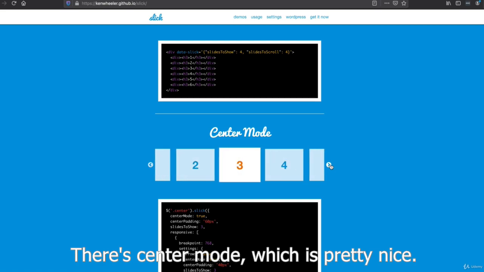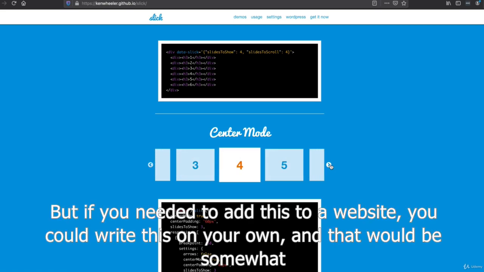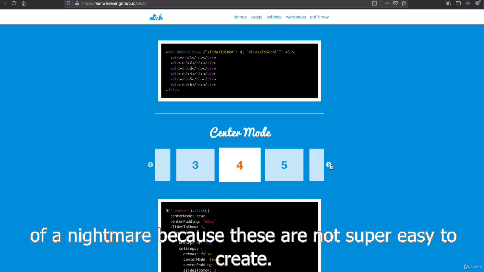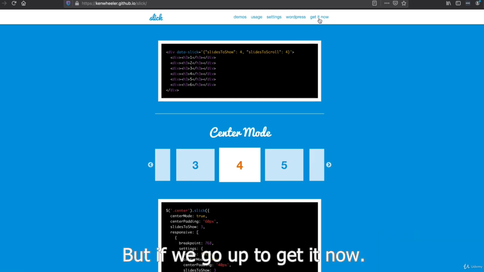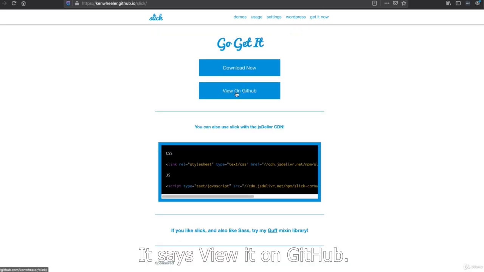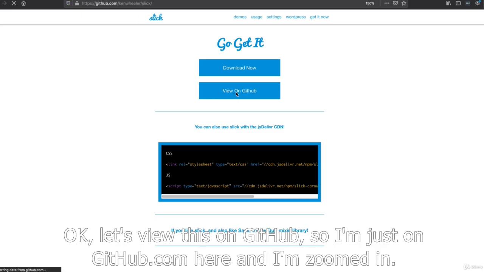There's center mode, which is pretty nice. But if you needed to add this to a website, you could write this on your own, and that would be somewhat of a nightmare because these are not super easy to create. But if we go up to Get It Now, it says view it on GitHub. Okay, let's view this on GitHub.